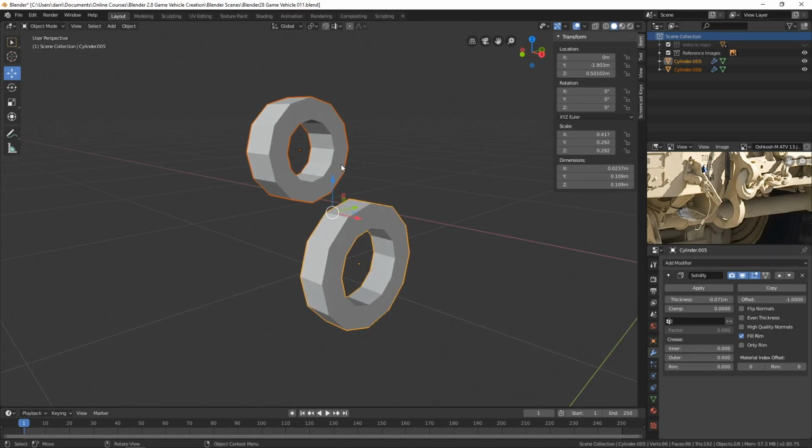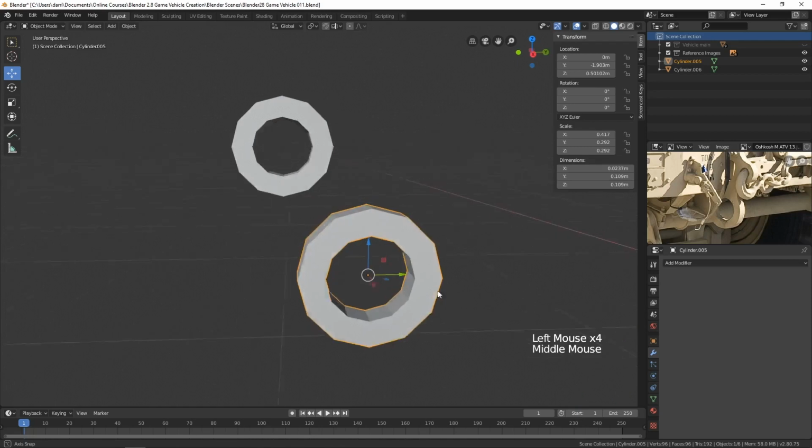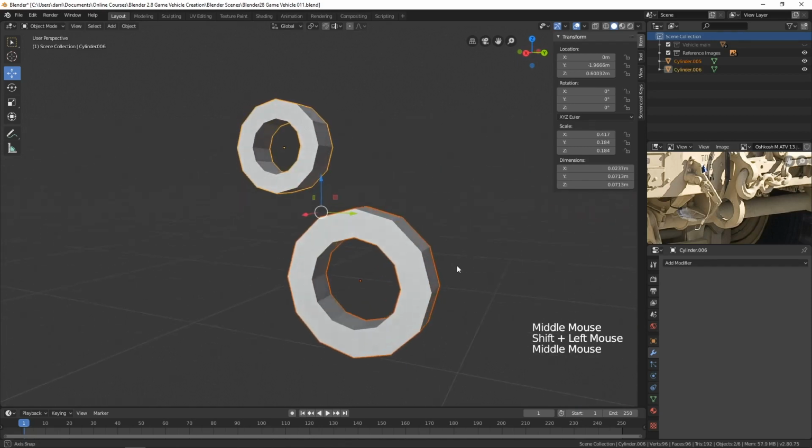So let's just select this one here first. I'll hit Apply, then this one, and hit Apply. Now if we select them both and press Control J, they become one object. You can see it here. Just one object. Still called cylinder, but it's just one object.